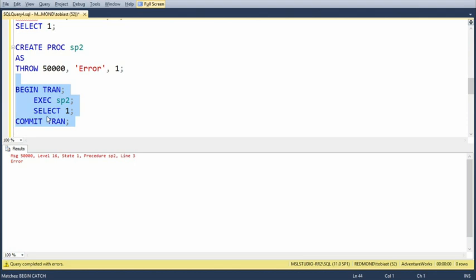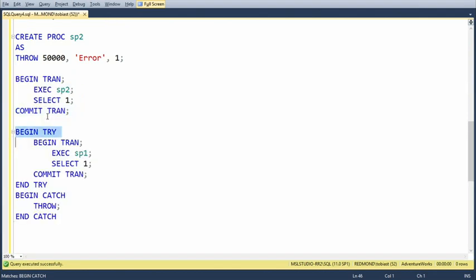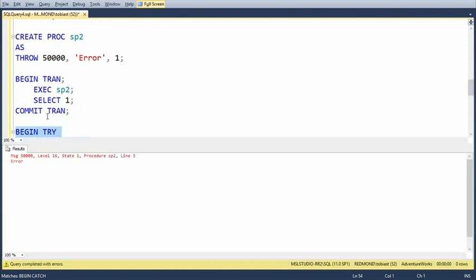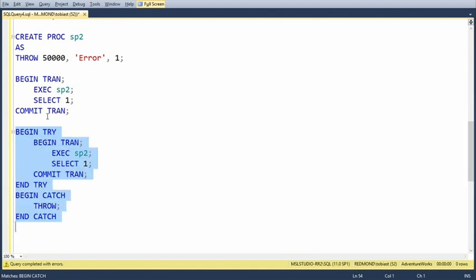So it always behaves the same, meaning that now when I run SP2 in the try block, it behaves just as if I ran SP2 outside the try block. So throw is just more consistent than RAISERROR. And that's why we recommend you use throw instead of RAISERROR.